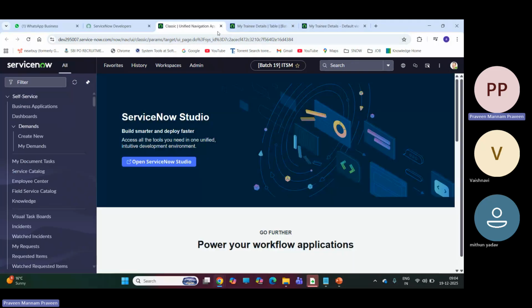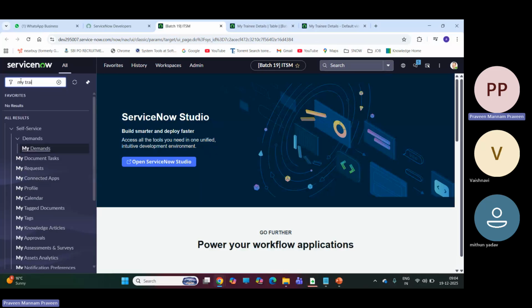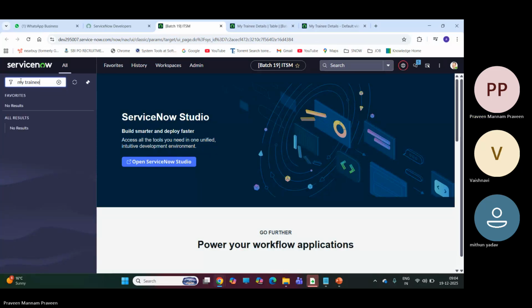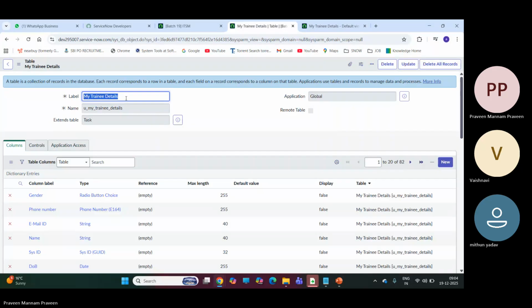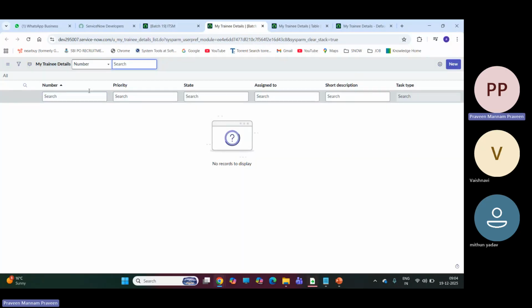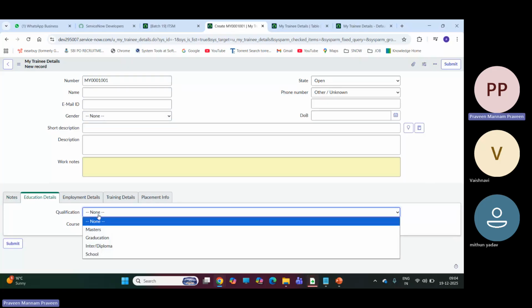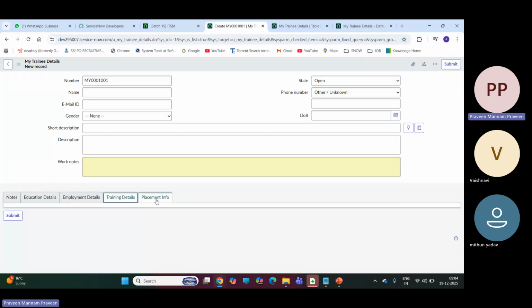What is our table name? My training details or my trainee details. Just type my trainee. Yeah, see here, my trainee just came. Click this one module. You can see the list of your records. As of now, there is no record. Click the new. Okay, this is your form. Okay, so notes, education, okay, employment, training, and placement. We need to configure everything.